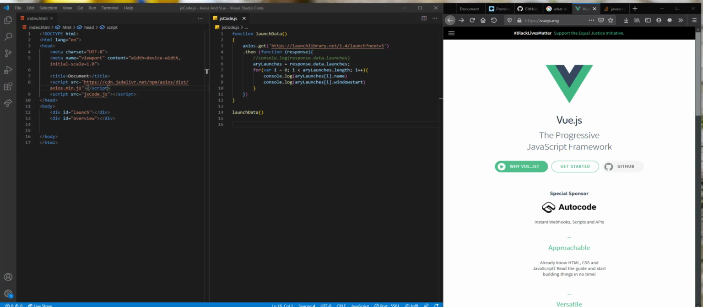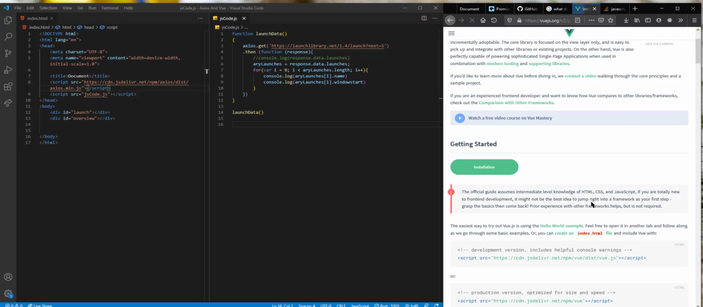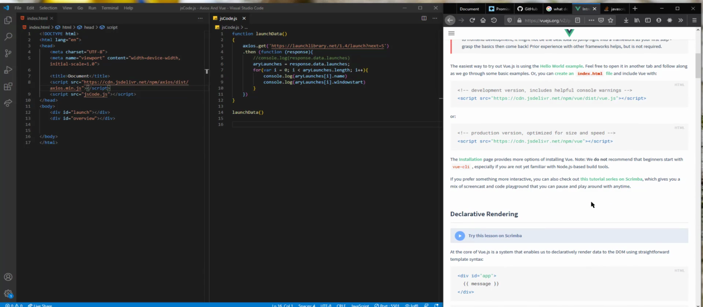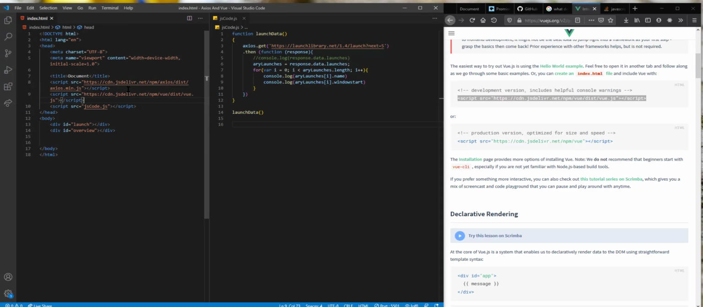All right, so I came into Vue and I'm going to go into Get Started, and I'm going to scroll down and get that CDN. And let's see, use the development version. So I'm going to grab this one, copy that, and put it into my code. All right, and then I'm not going to utilize this anymore.